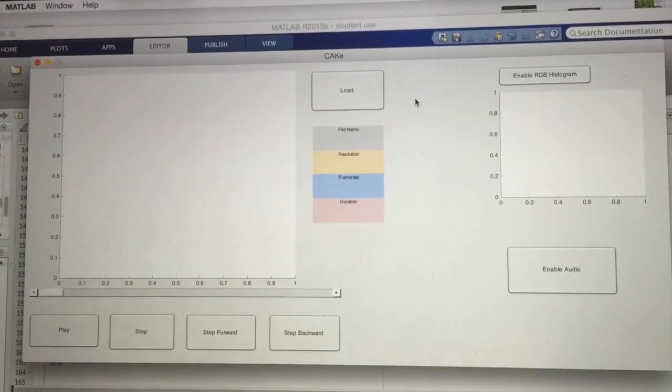I worked on the play pause button, the stop button, the slider, and the forward back button. I worked on loading the video, showing the information about the video, like the file name and everything, and I also worked on the stop button. I worked on the play and pause, and I worked on the two special features, which were the RGB histogram and the audio.